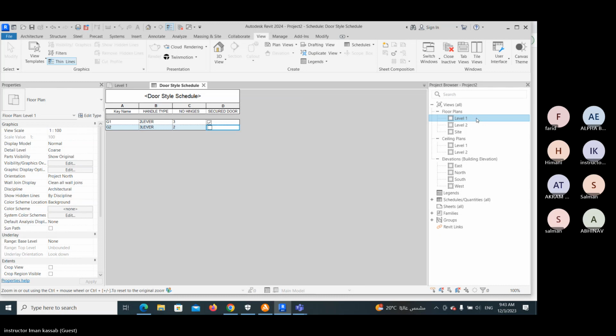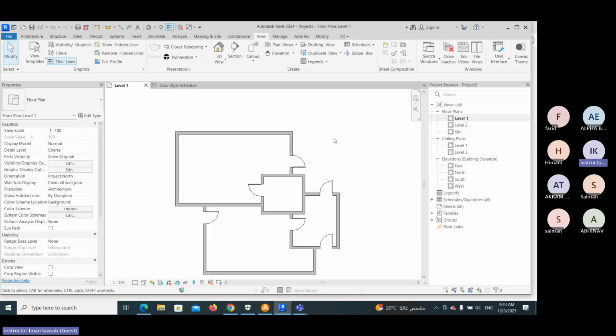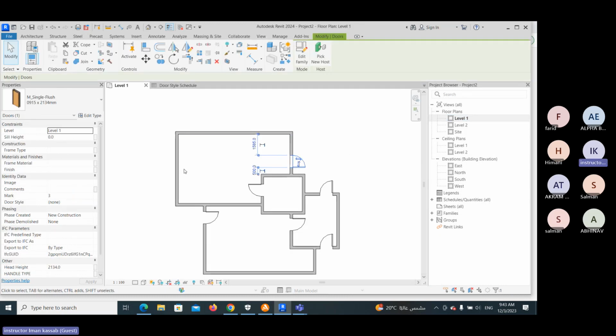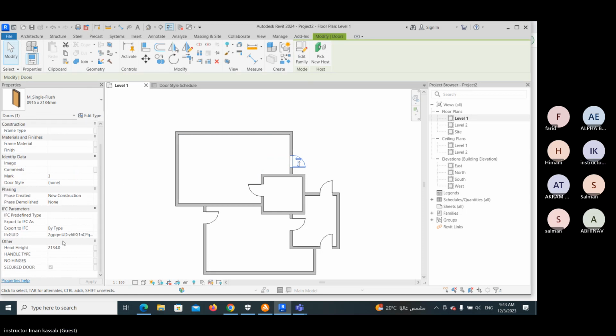Escape. So if I select a door, now what do we find? All of this data had been created on the other. Can you see now that the door has a handle type, number of hinges, secured or not secured? Now you can start to put this information in. Okay, so this is how we can create ours, a very easy way.